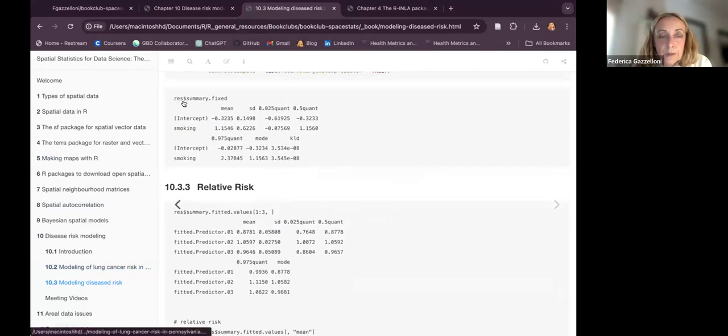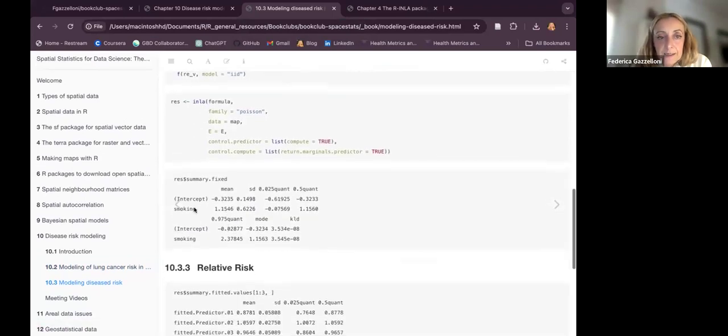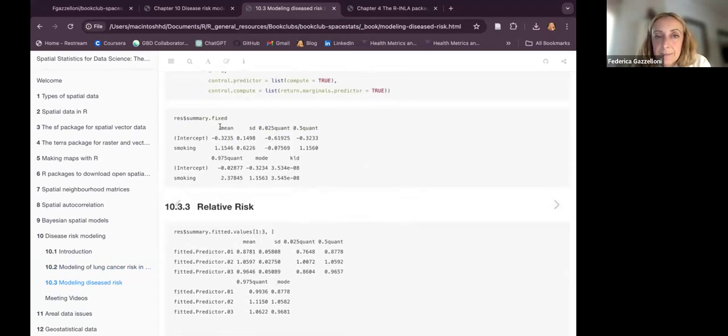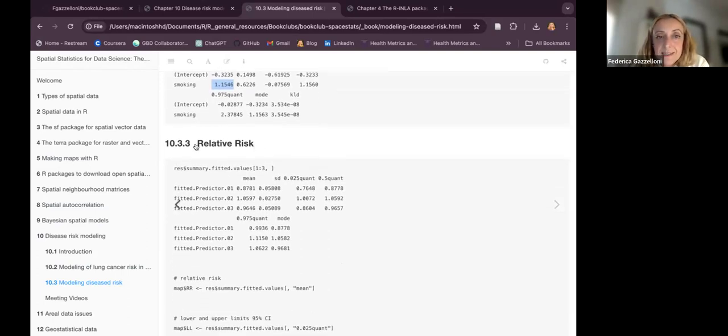So res, which is the result of the model, has some information. If you do summary.fixed, you can recall the mean, the standard deviation, and everything. So we can see that smoking is positive, greater than one, and so influencing the output. And also we can see the relative risk, which is the thing that we are interested in.